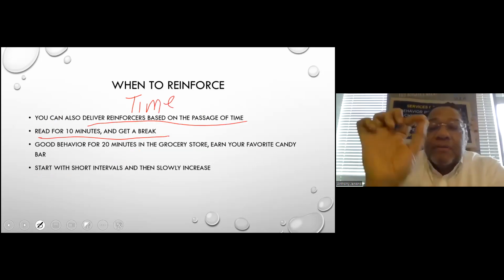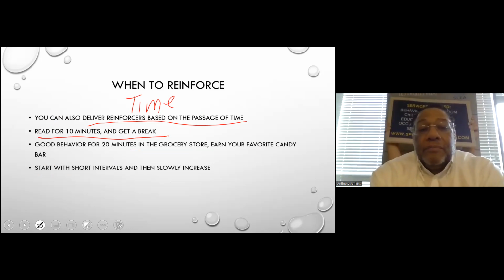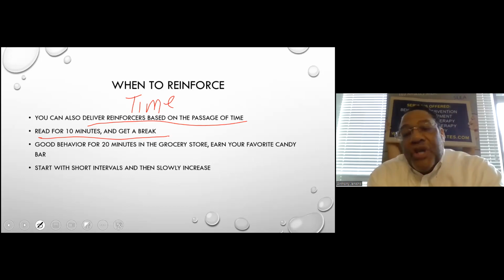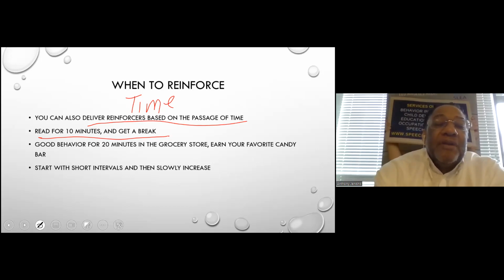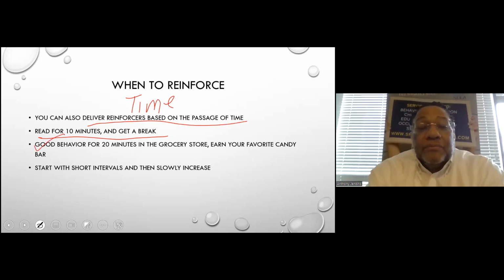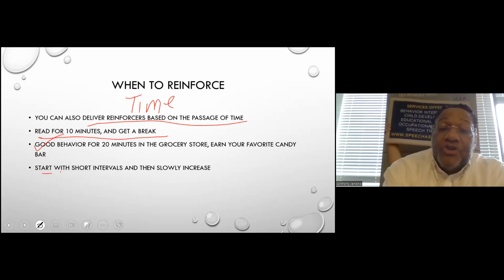Read for 10 minutes, and then you get a break. Good behavior for 20 minutes in the grocery store, meaning hands in the basket, not grabbing things, helping mommy or daddy pick out some item, and then you get the candy bar that you want. Once again, start with short intervals.